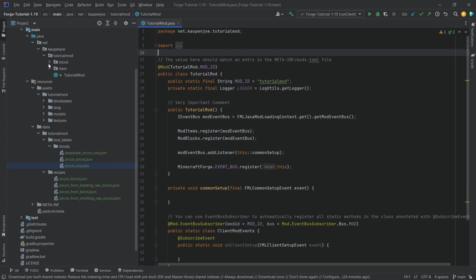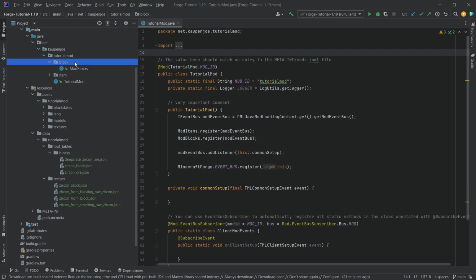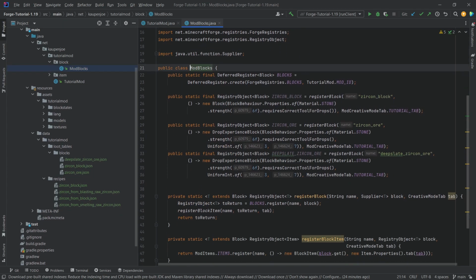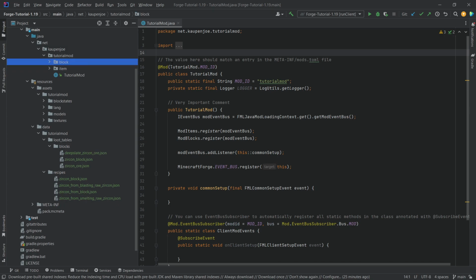That is because, number one, what we have done in the blocks over here, if we actually take a look at this, we have called the requires correct tool for drops method over here, which basically checks for a certain tag. Now, what are tags? Well, in the broadest possible terms, tags are collections of blocks, items, or whatever you can think of, entities, for example, as well, that have a certain shared purpose. And in our case, what we want is the mineable tags.